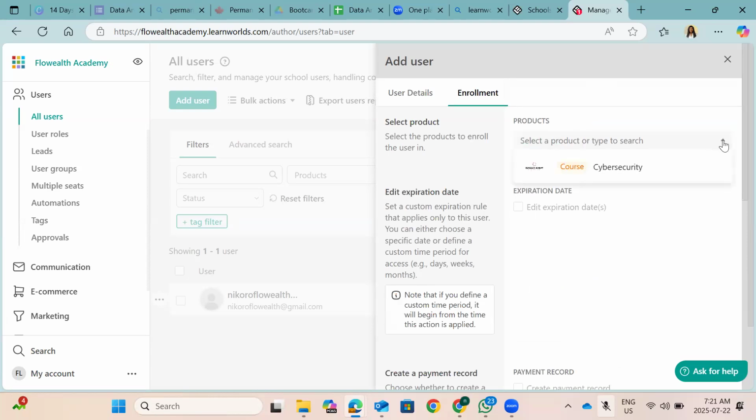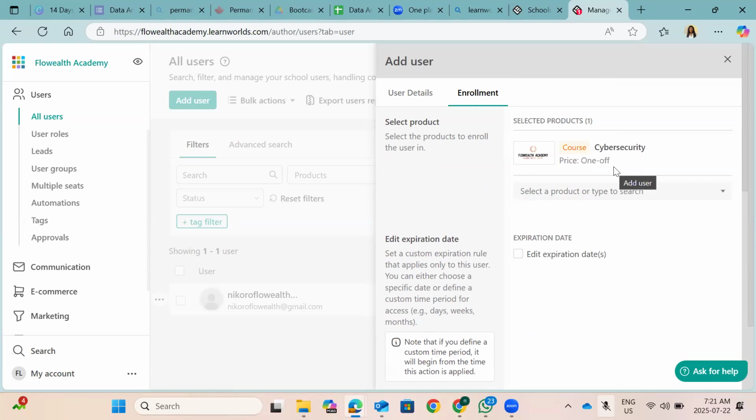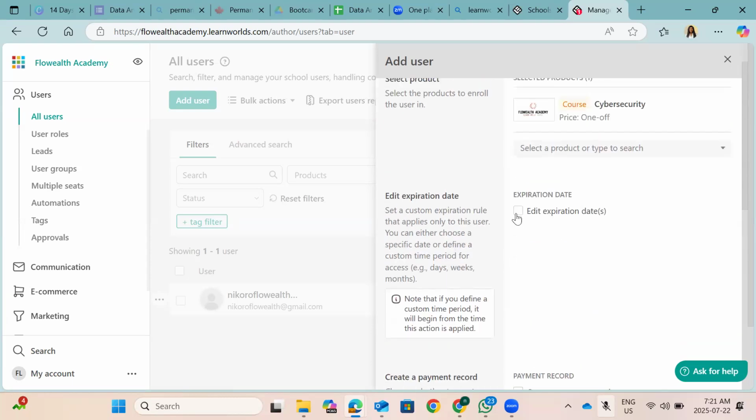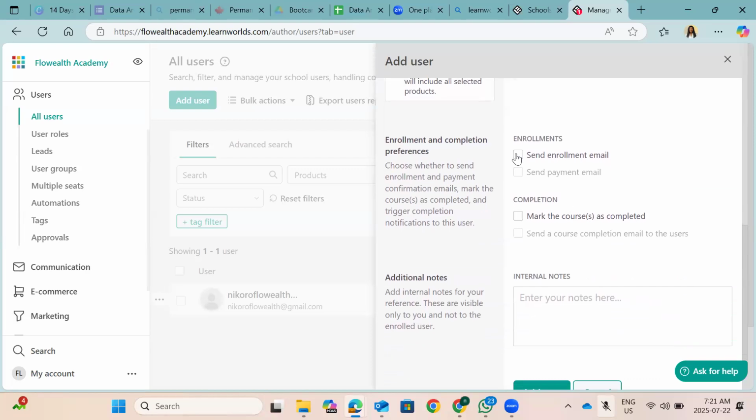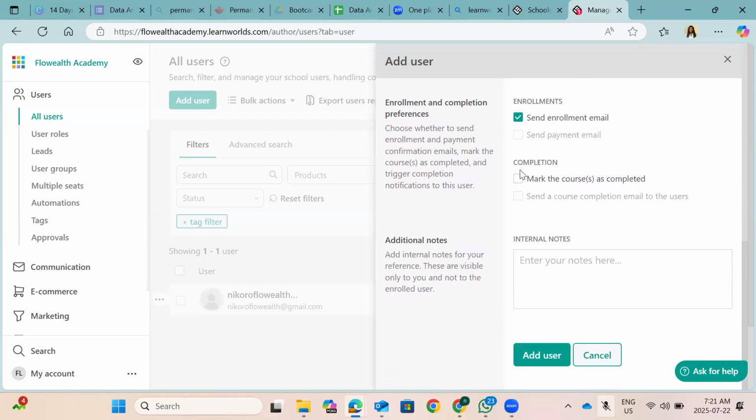Now, this is where you select the course. You're going to have your list of courses here. You select where you want to enroll them into. Like if we have a point, so some of the people that will be like a 1-day training. But for now, we're not going to add any expiry date to anything. So let's see, you can send enrollment email. Don't mark course as completed. So send a completed, actually.